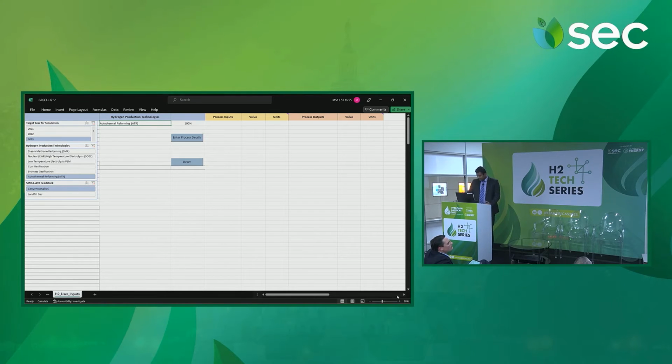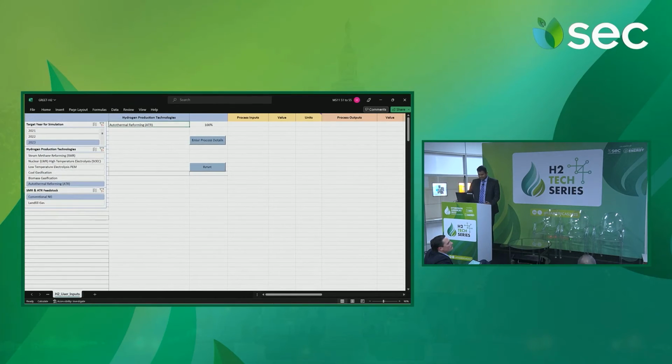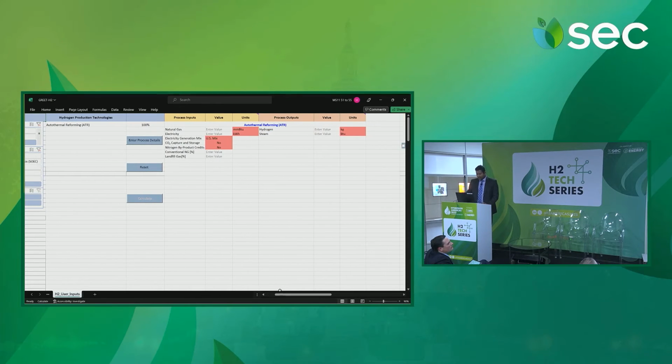Let me zoom in so that everyone can see properly. For this case, I would like to show you a blending example of natural gas and landfill gas as a feedstock for the autothermal reforming pathway. And once we select that, the user can select enter process details and can enter their foreground data from the industry.